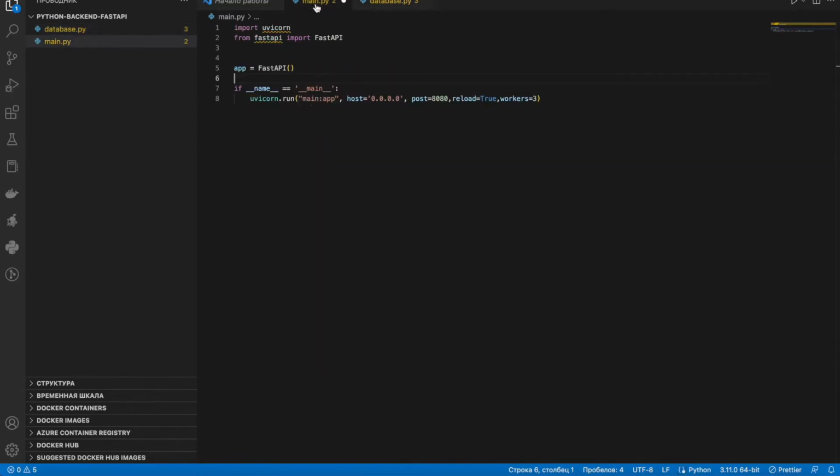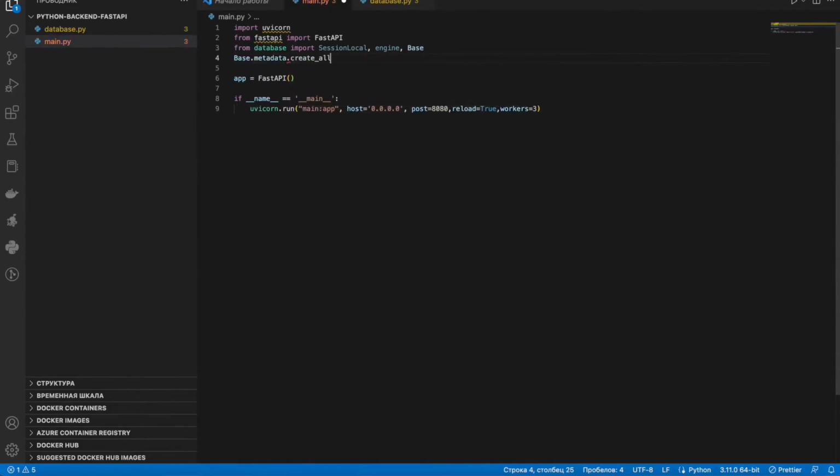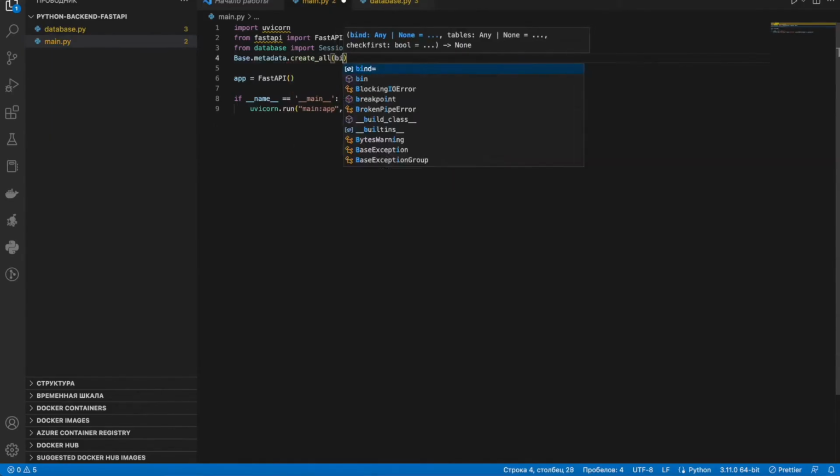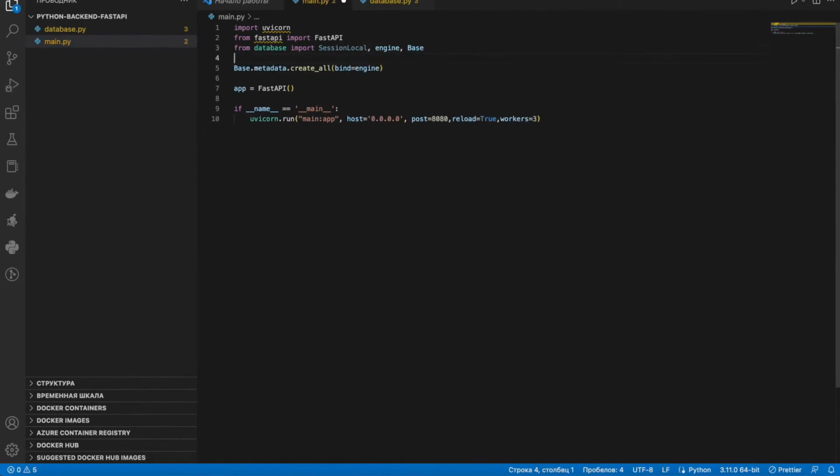Next, we need to go back to the main.py file to set up the creation of our database. How do we do that? We write from database import SessionLocal, engine and Base. All right, good. Now we write Base.metadata.create_all, and we specify that we'll create all of this using our engine. So what's happening here, we're creating the database.